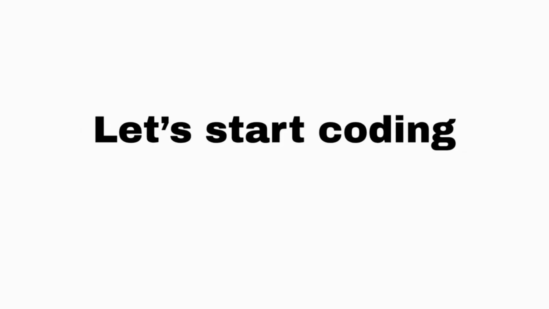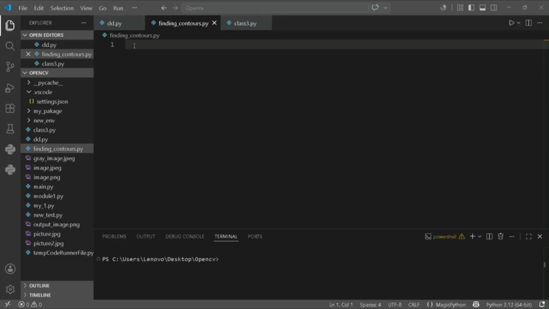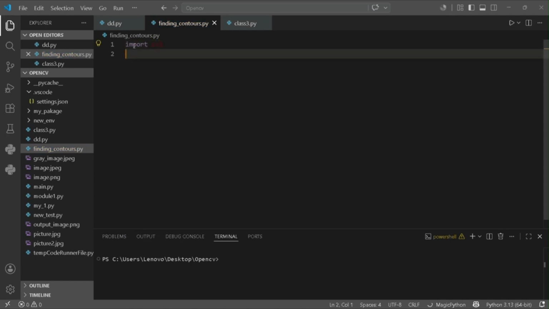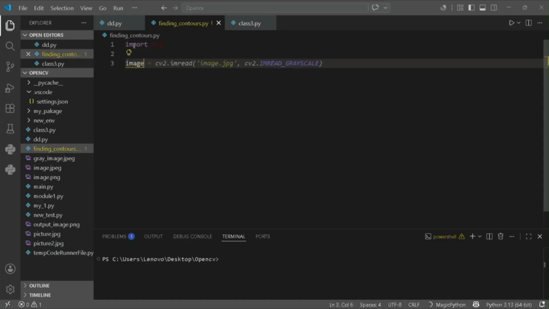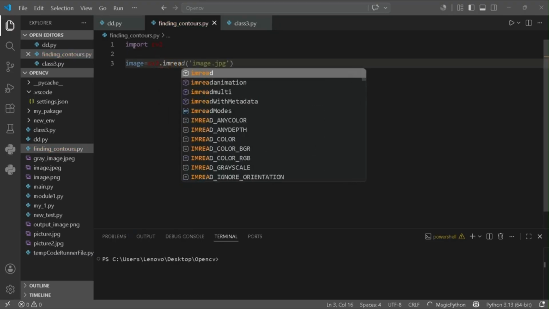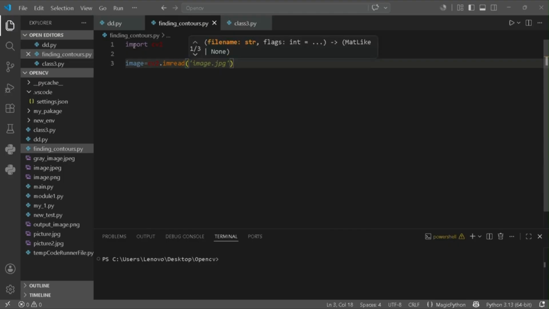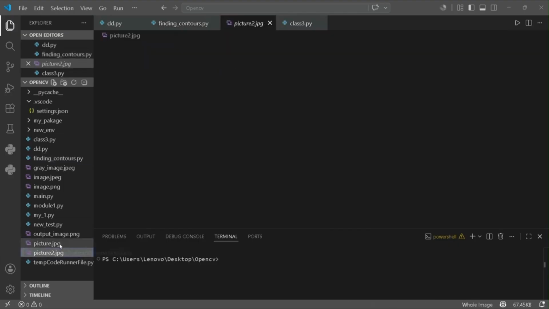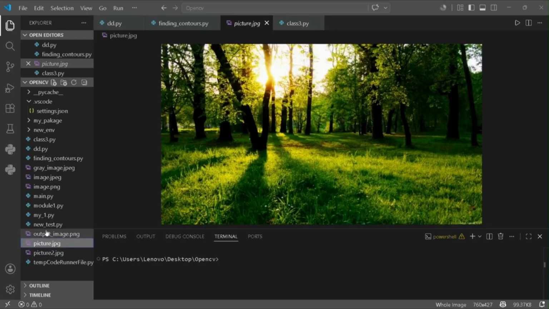Now let's open the terminal and start coding. So first we will try to find the contours. To do this, we first import cv2. Then we need an image, so we use cv2.imread, which will read the file. And here you can see I have some pictures out there. So let's pick something from here. We can take this one, I guess.